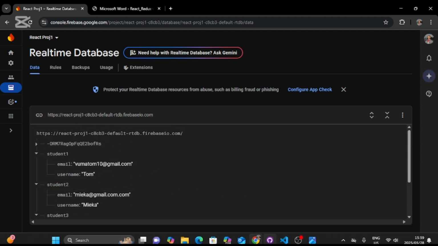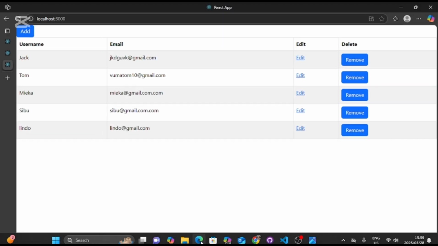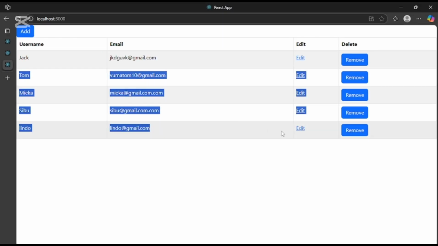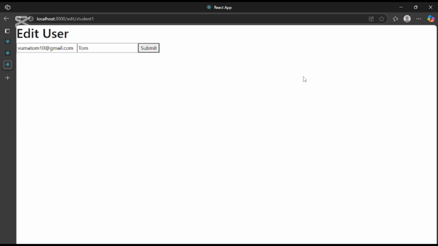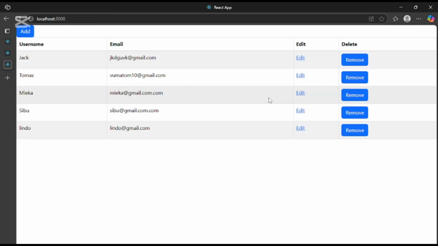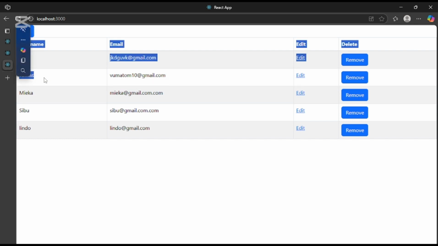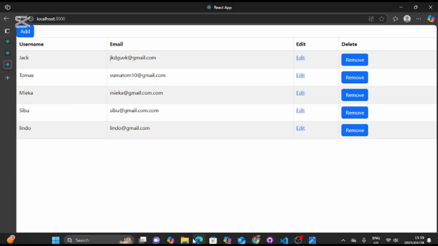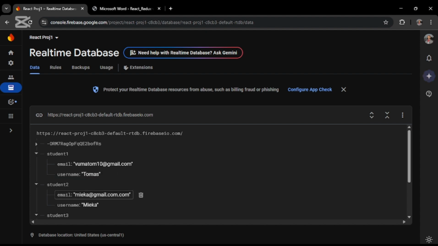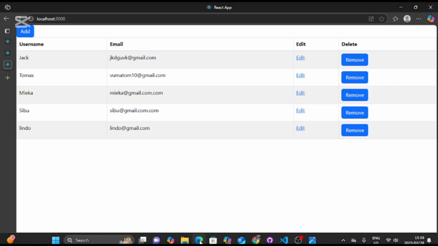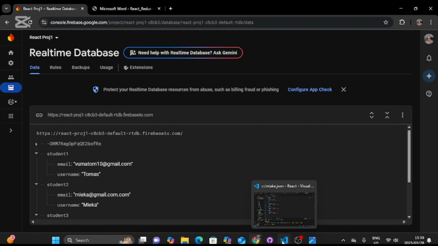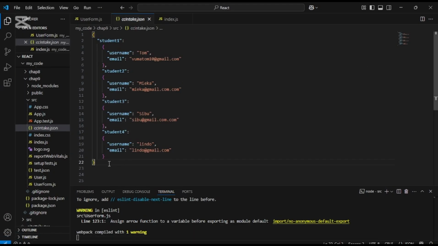Now because it's on the database and we connected the database to the application, the names and the emails are shown over here. I can edit the names as well. As soon as I edit it, it shows here the edited version, and also in the database here. So that essentially covers chapter 9, working with Firebase, and how the application works with the database.